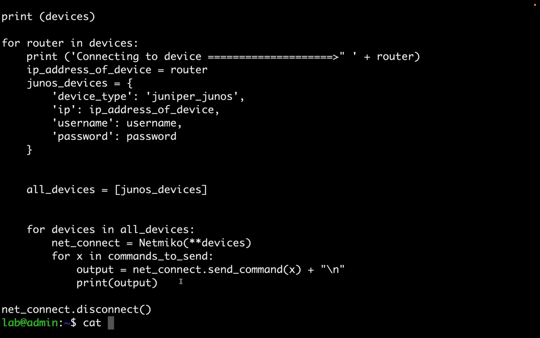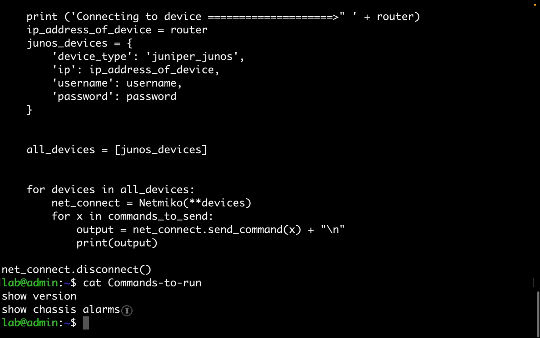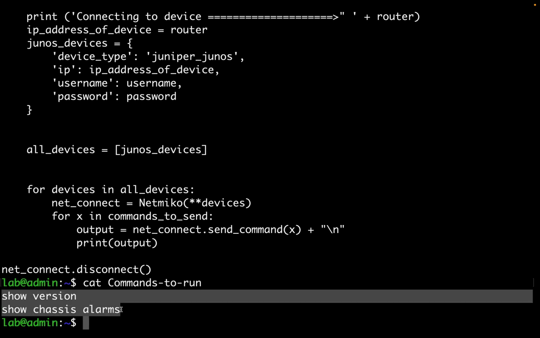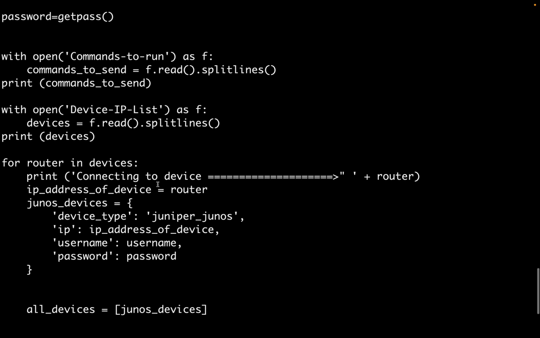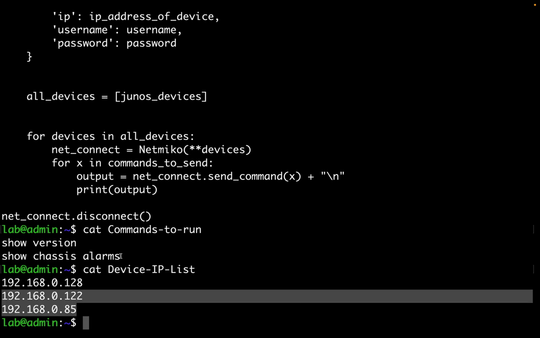So as I was telling earlier, let's look at the content of each of the text files. First I'll take this file, commands to run. You can see here, I have a list of commands. You may have 20, 30 commands in your requirements. I've just added 2 commands for ease of understanding. Similarly, the device IP list has a list of devices that I want the script to connect to. So pretty much it'll have to connect to the first IP, run these 2 commands, connect to the second IP, run these 2 commands, connect to the third IP and run these 2 commands. That's exactly what I expect the script to do.